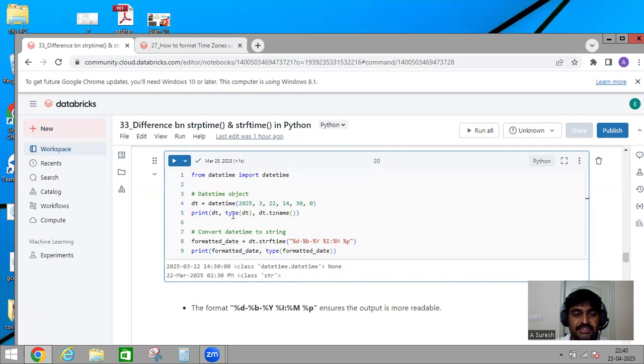Next, on top of this datetime value, I'm using strftime and I want only this: date, month, year. See here, the date is small d, and we'll get 22.